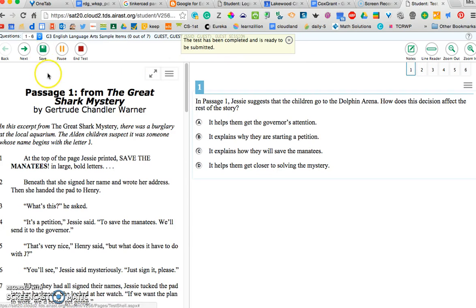The save button you will not need, it automatically saves. The pause button you will not need, even if a child goes to the restroom or has to get up to get a tissue or a new pencil for his scrap paper, you just put the folder in front of his screen. You don't have to use the pause button, and you do not have to use the end test button either.